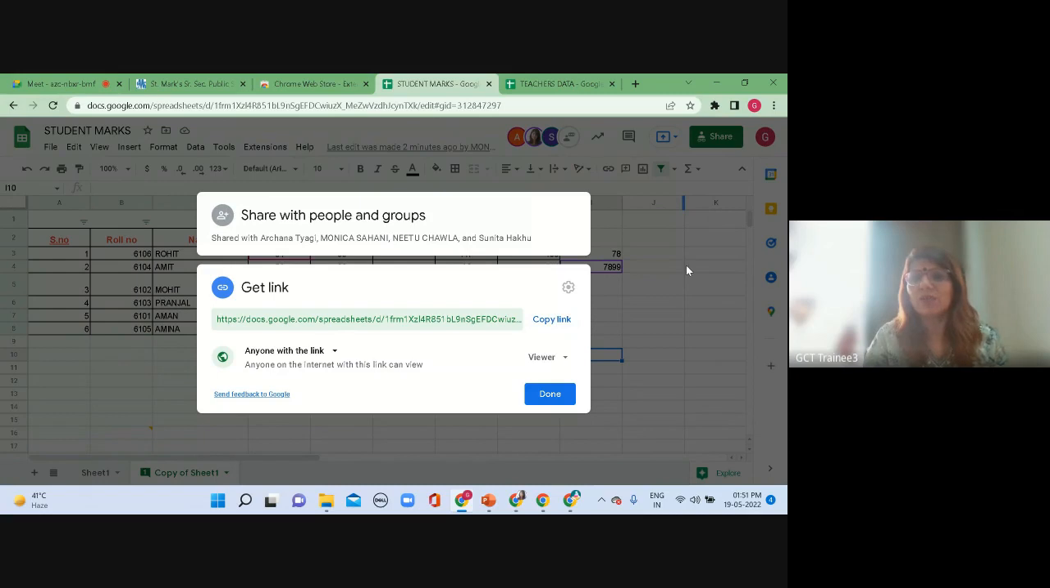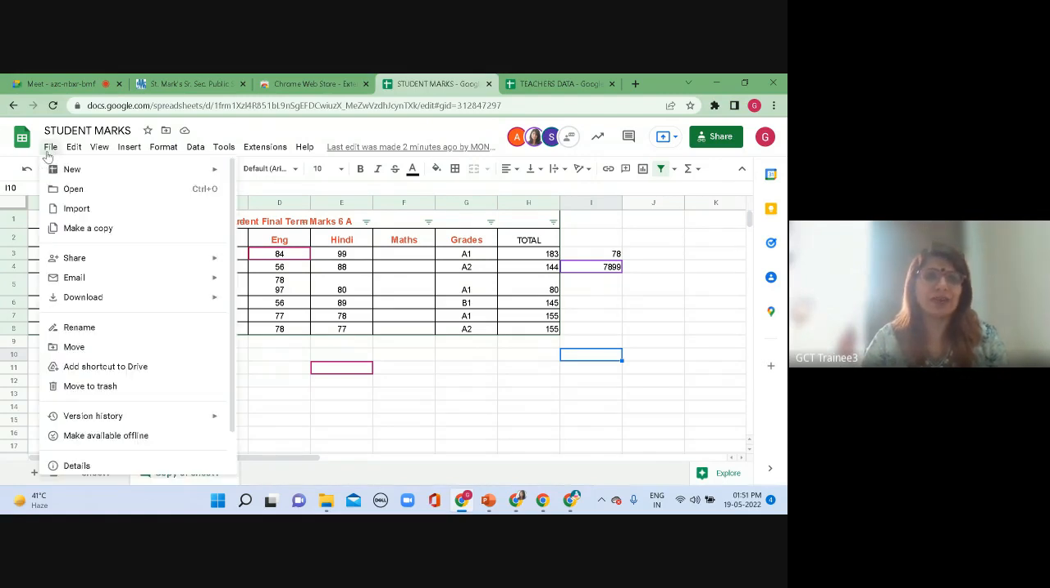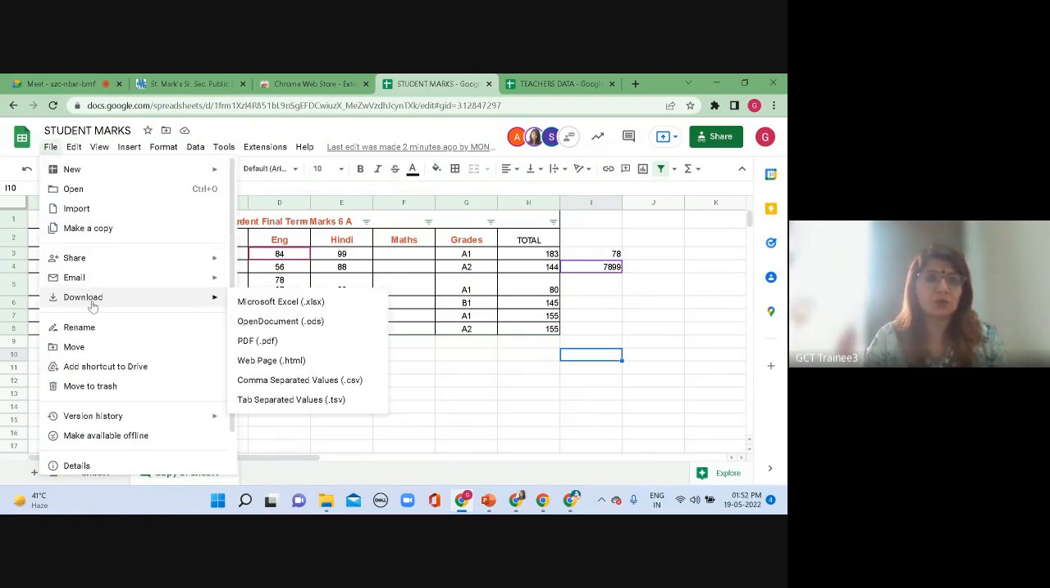Now, once your sheet is made, you can download it. At present, your sheet is in the cloud. It is there in the Drive. Now, you want to have it on the laptop. How can you download your sheet? For that, click on the File option. There is an option Download. Now, you can download it either as a Microsoft Excel sheet or as a PDF.